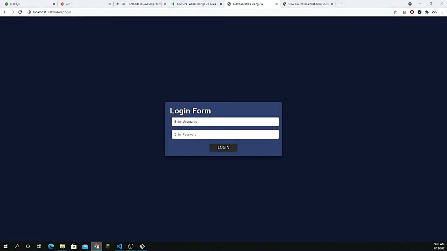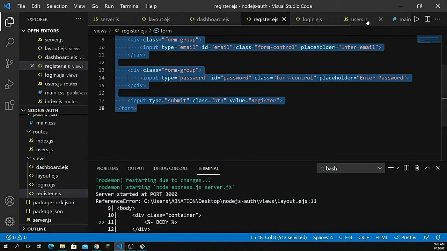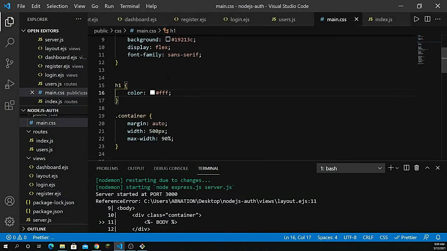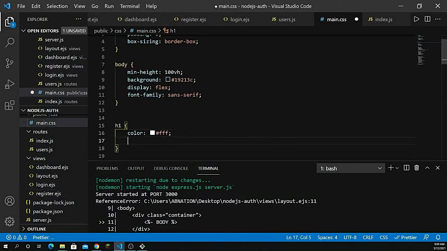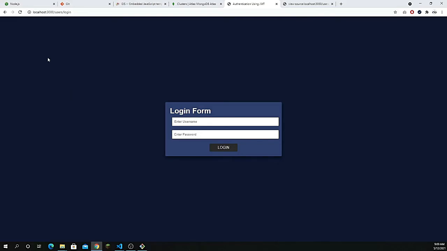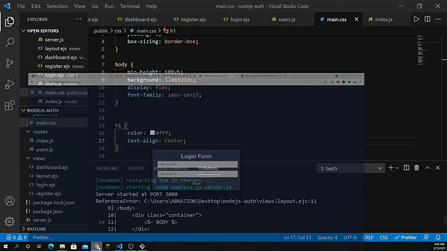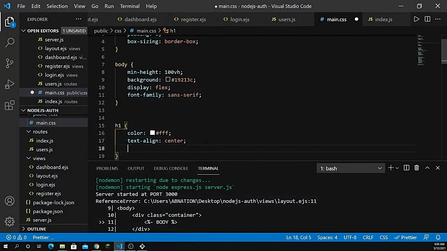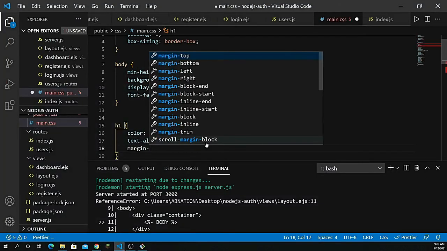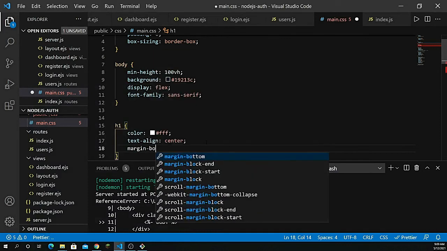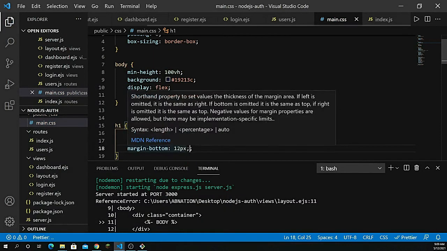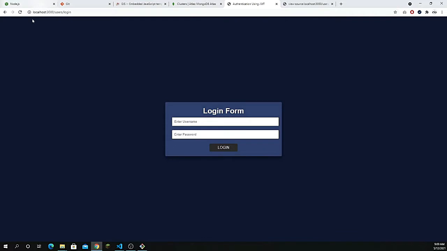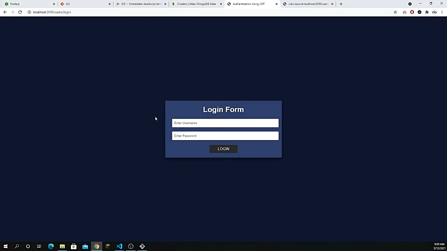So you can change that to align its center if you want. So let's align that into center, and there we are. And I just need some margin. So margin from the bottom, let's add 12 pixels. All right, so that looks fine.